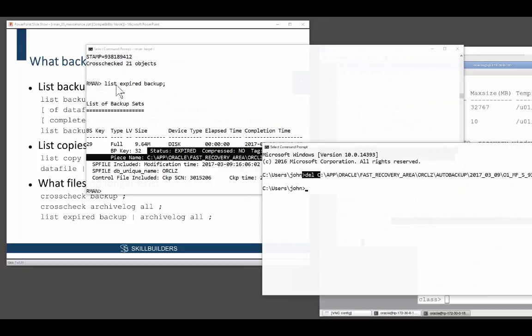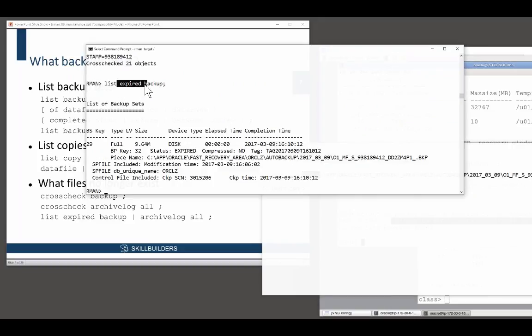Expired is an odd term. What expired means is Oracle can't find it. It's very different from obsolete. Obsolete means Oracle doesn't want it. Expired means RMAN wants it but can't find it. And if you attempt to do a restore, RMAN will ignore backups flagged as expired.